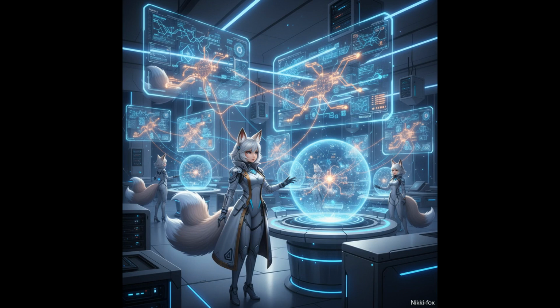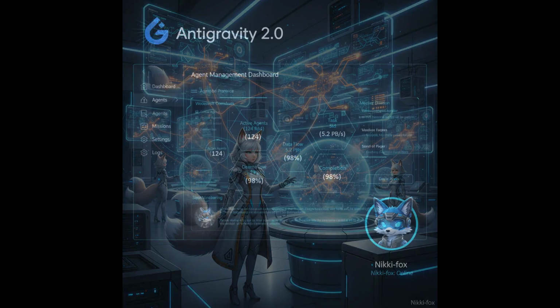Let's start with the headline announcement, Antigravity 2.0. Antigravity was originally a VS Code fork. Version 2.0 is something completely different. Google removed the code editor entirely and rebuilt it as a multi-agent orchestration platform. The flagship product is now a standalone desktop application that orchestrates up to 4 to 5 agents working in parallel.